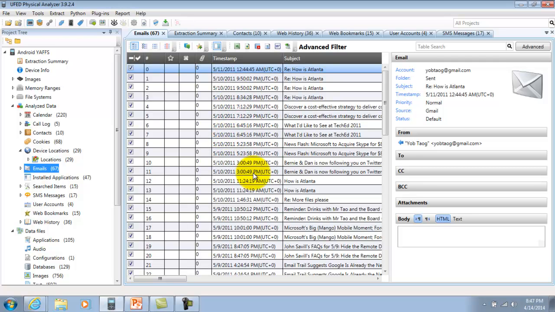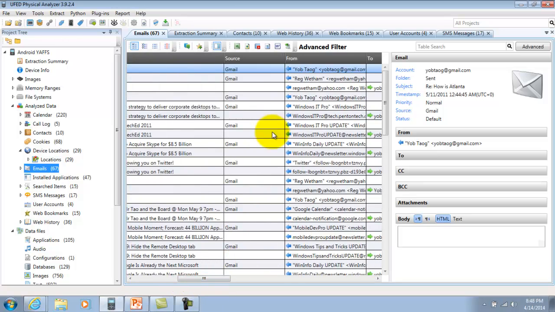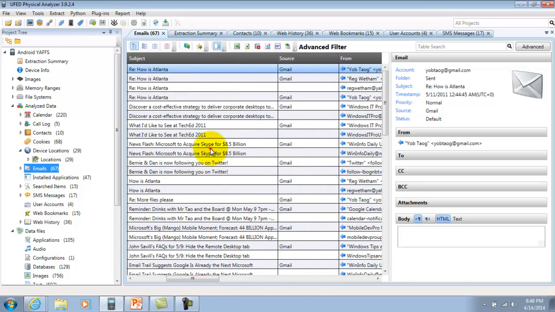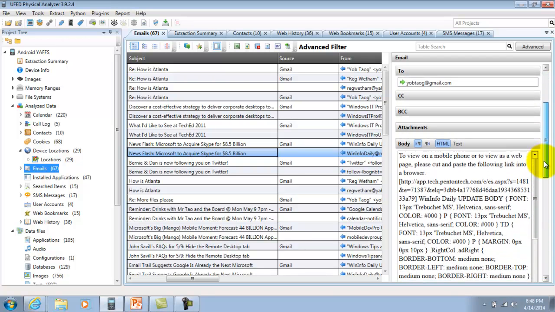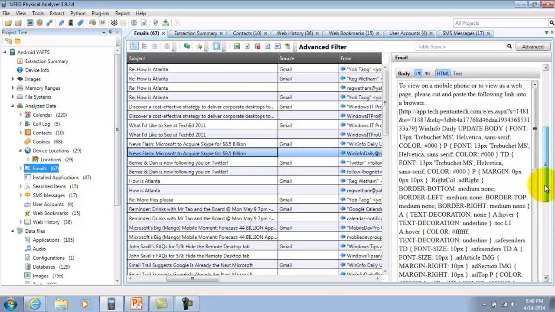Next, we got the emails. You can see the timestamps of when these emails occurred. You can actually see the subject. And I believe that if you click on one of them, you can actually see the body of the email down below.